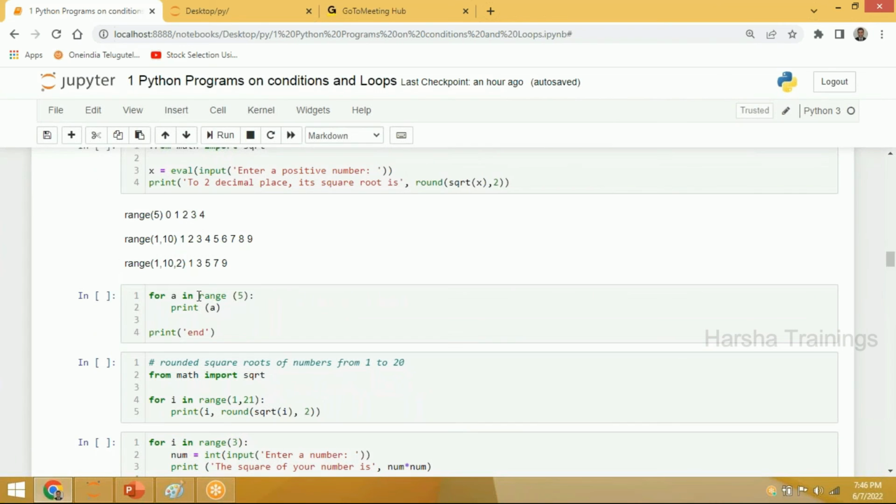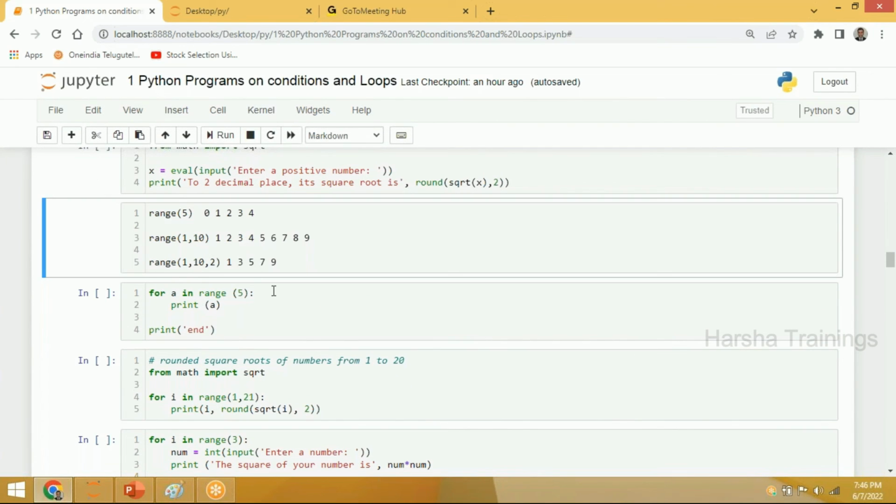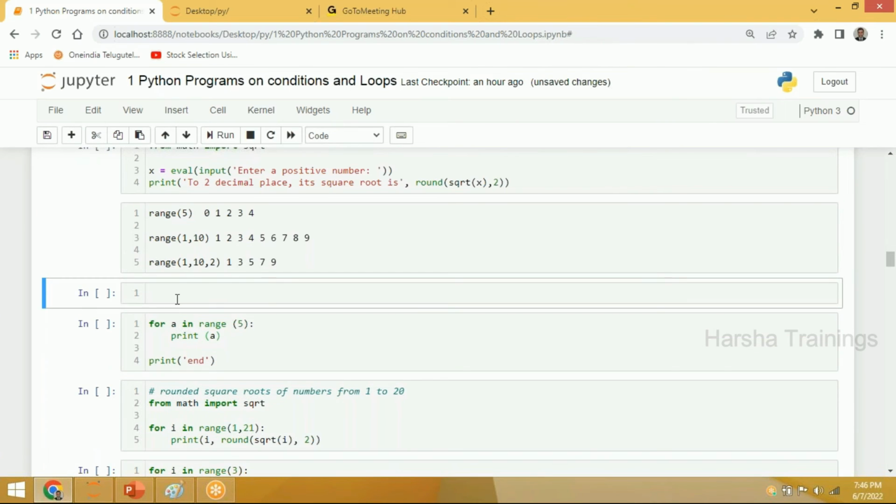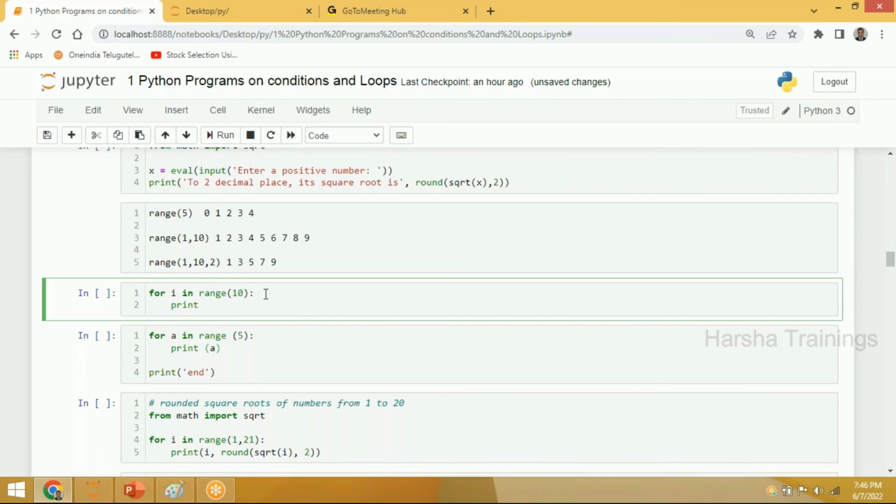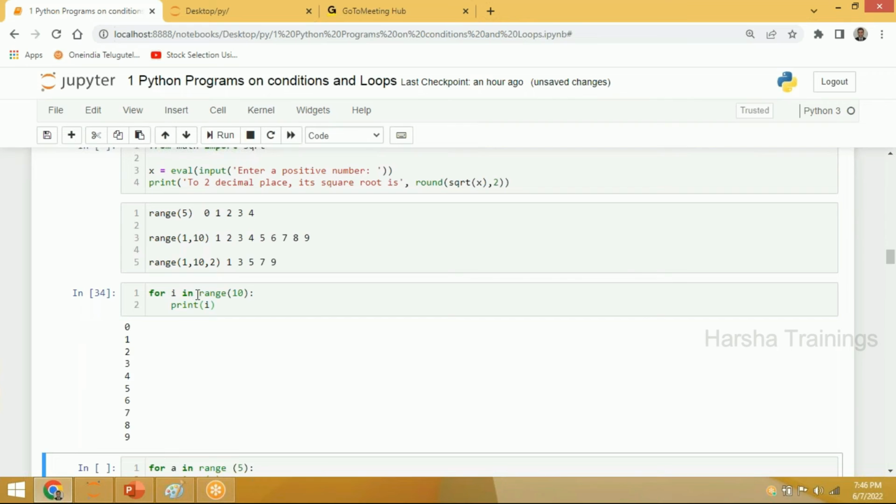Let me explain the meaning of for loops. Now, look here. Let me take a for loop: for i in range of 10, then a colon, then print of i. What is it printing? It is printing, as range of 10 means the starting number is 0 and the ending number is 9.